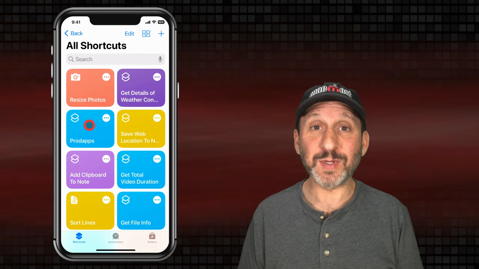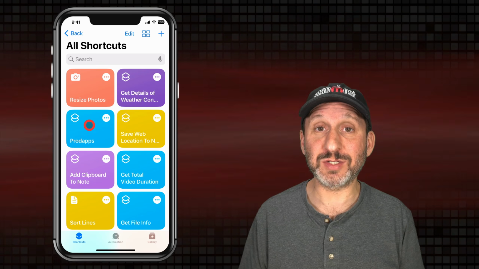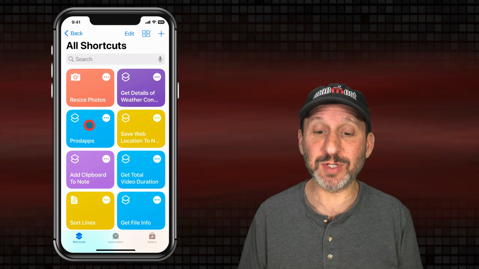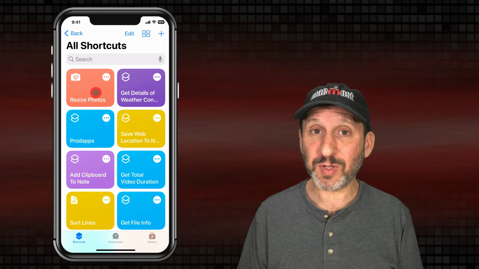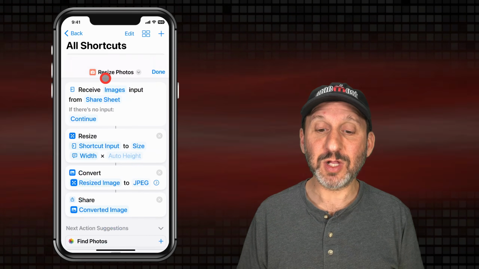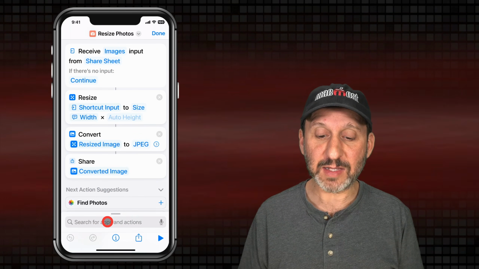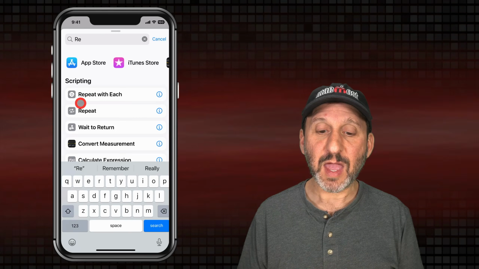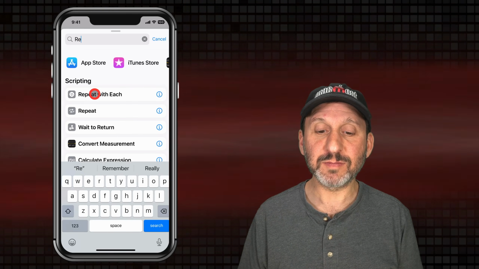Now one of the problems with this shortcut is it will only work for one image at a time. We can't feed it multiple images. But if we make the shortcut a little more complex, we can add that functionality. So let's go back into editing in here and let's look for Repeat. And we'll select Repeat with Each.